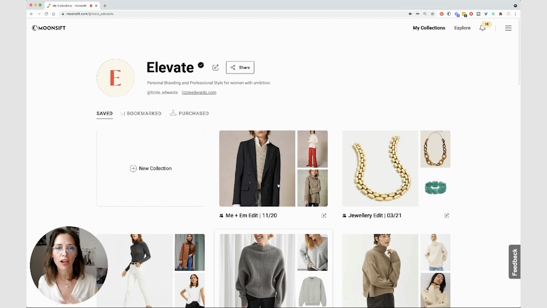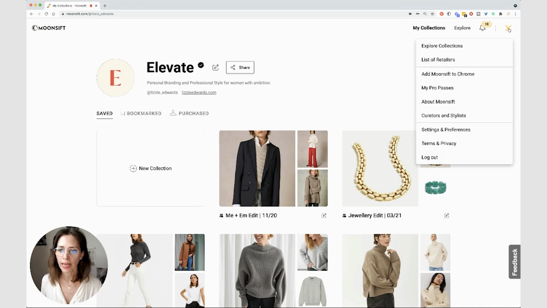Now, before you start at all, this is going to be very blank. You can fill it in with all your details and all of that stuff. And then you're going to go to these 3 lines in the corner. And you need to do this: add Moonsift to Chrome. Third thing down. Add Moonsift to Chrome. That is super, super important. You have to use Chrome.